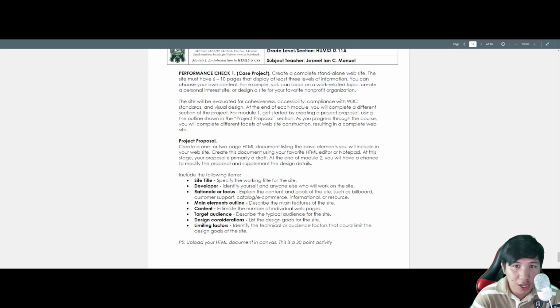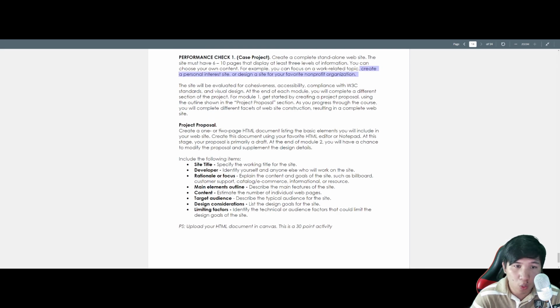So, for example, you can focus on a work-related topic, create a personal interest site, or design a site for your favorite nonprofit organization. Now, you have to propose or create a 1 or 2 page HTML document for this performance check only. Okay? Kasi project proposal ito. Gagawa kayo ng website ninyo na sarili. So basically, you will think of a topic or anything, like for example, gaming, your personal hobbies, interests, your vlog, everything. Okay? Listing the basic elements you will include in your website.